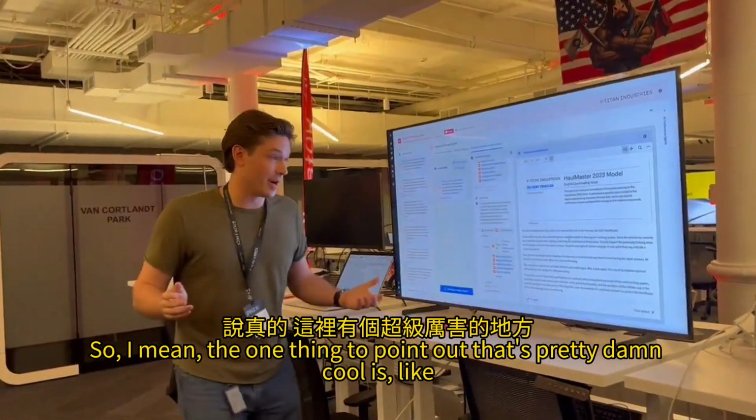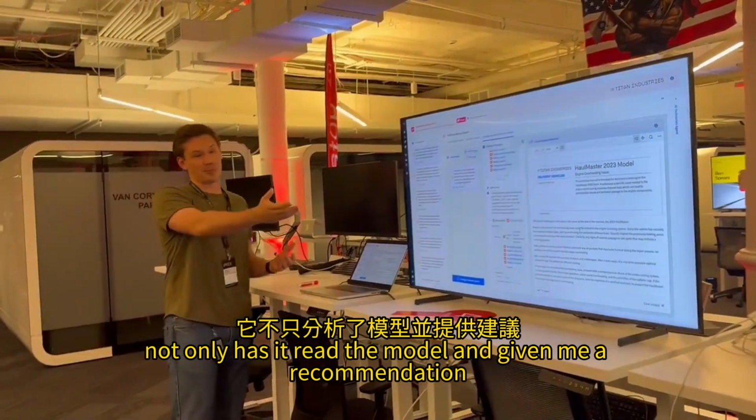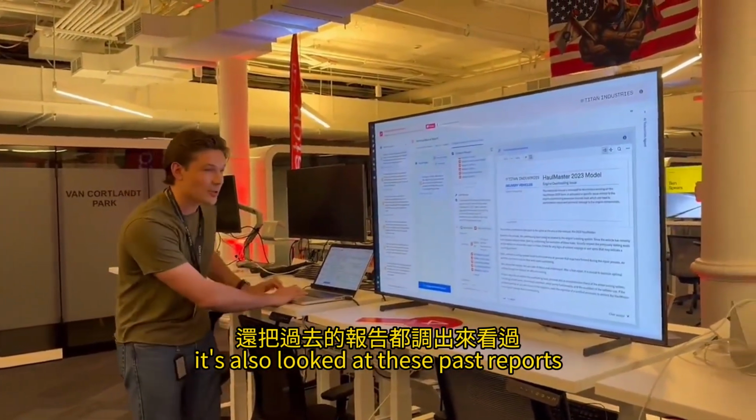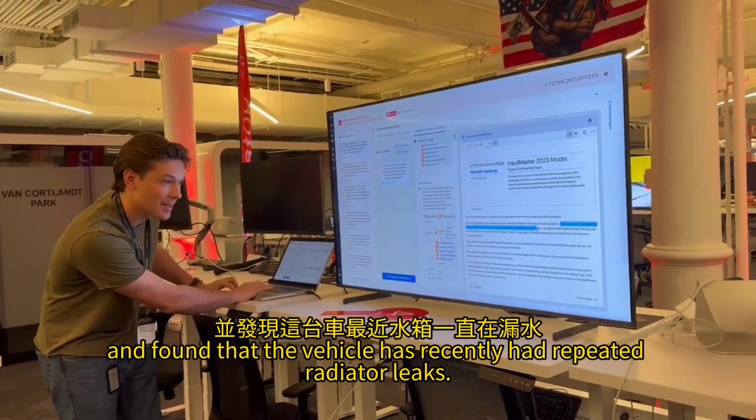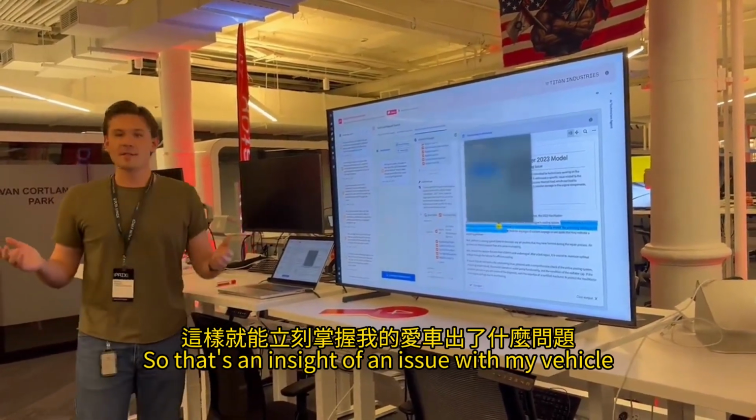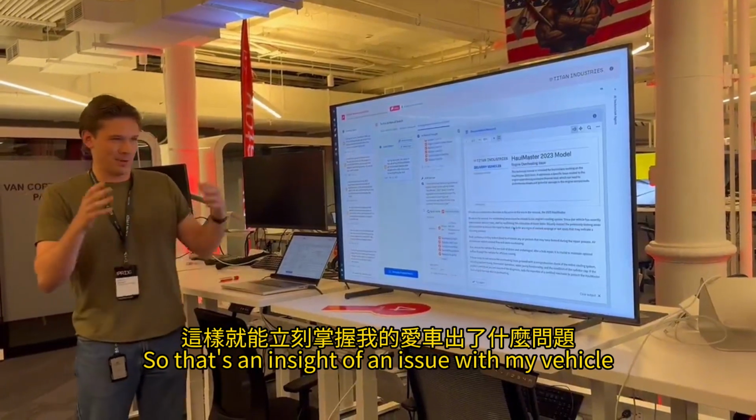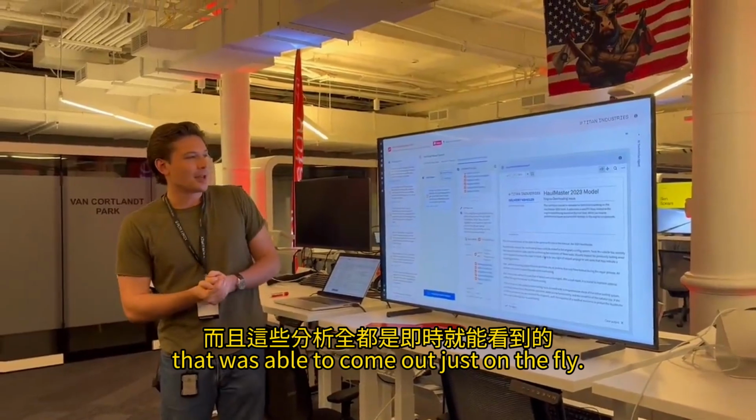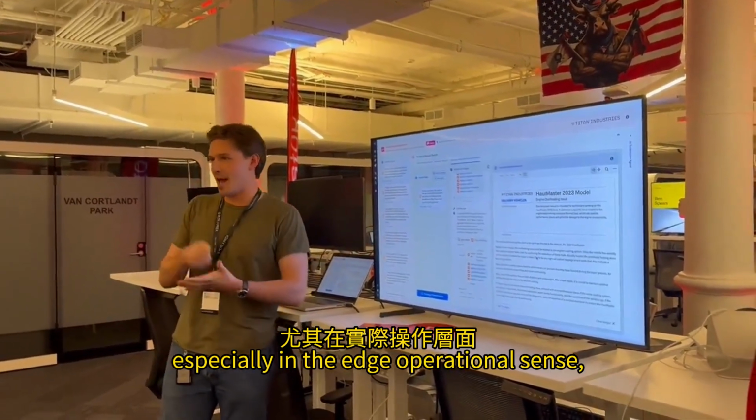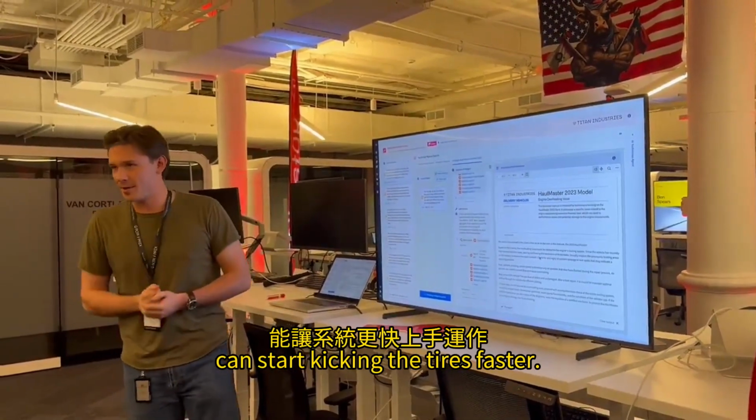So, the one thing to point out that's pretty cool is that not only has it read the model and given me a recommendation, it's also looked at these past reports and found that the vehicle has recently had repeated radiator leaks. So that's an insight of an issue with my vehicle that AIP was able to come up with just on the fly. So that's where ontology, especially in an edge operational sense, can start kicking the tires faster.